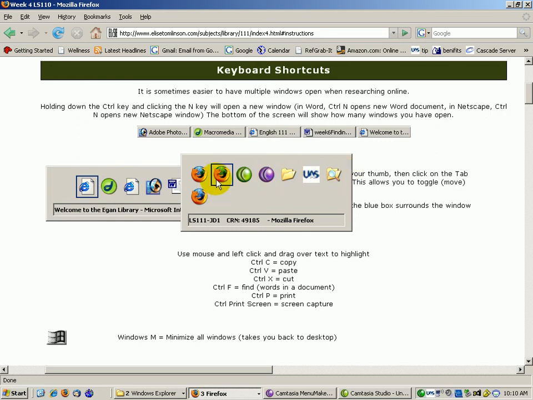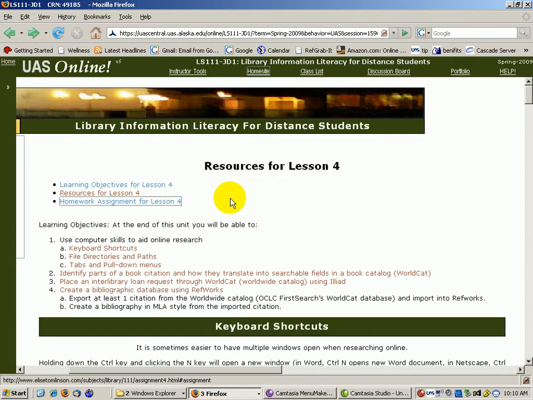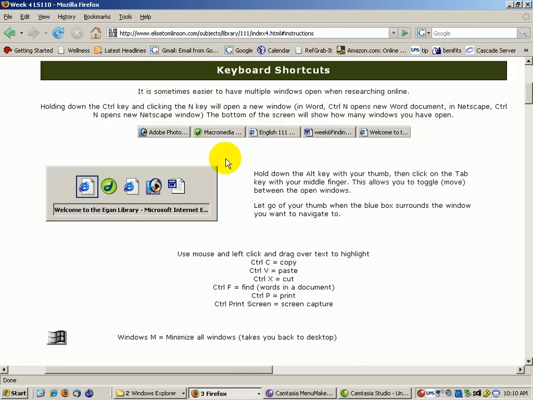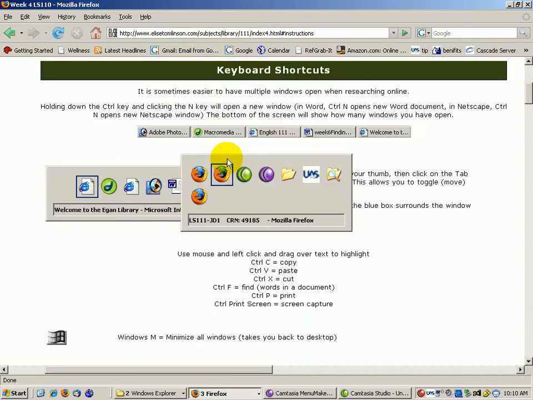The blue box occurs around the one that, if you let go at this time, would be the page that you would be on. So in this case, it's another page from the UAS Online website that we were just looking at. So I'm going to do that again. I'm still holding my thumb down on the Alt button, but I've pushed Tab, and every time I push Tab, it's going to take me to another page.